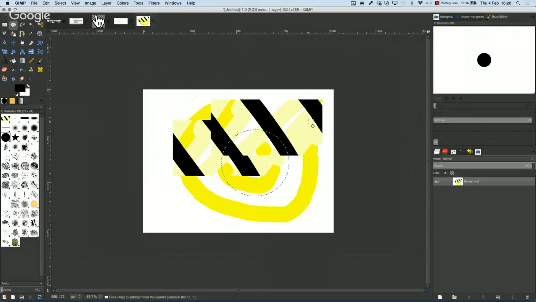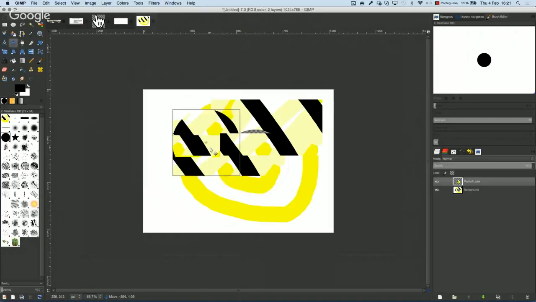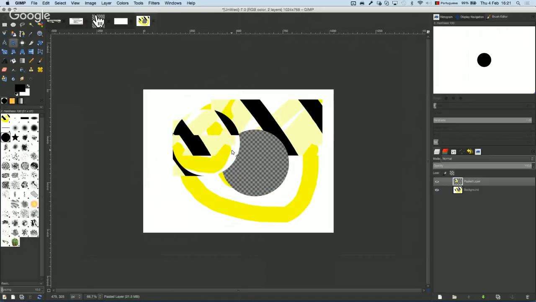Okay, so now I have a circular selection, and this time, instead of copying it, I will cut it. So I hit Command X, Command V, and I make a new layer. And now if I move my layer, I will see a hole appearing in the other layer.